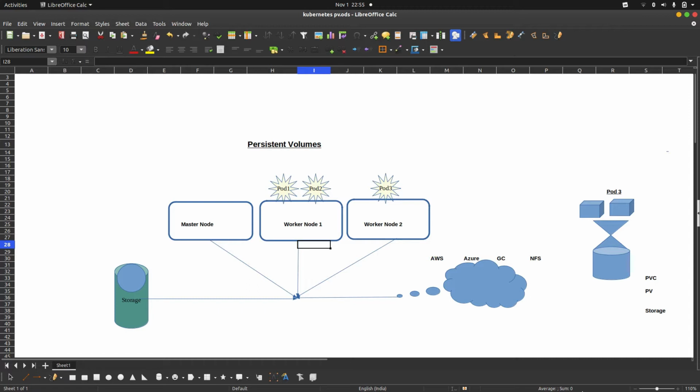There are multiple solutions available for persistent volumes: our legacy storage system, an SSD disk, AWS cloud, Azure cloud, Google cloud, or even NFS server solutions can be used as persistent volumes. The volume will be presented to the worker node, or worker nodes if it is a deployment and multiple replicas are spread across multiple worker nodes. In that case, we have to present the persistent volumes to the multiple nodes.